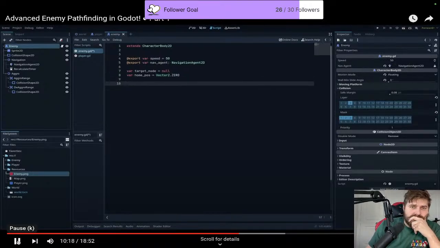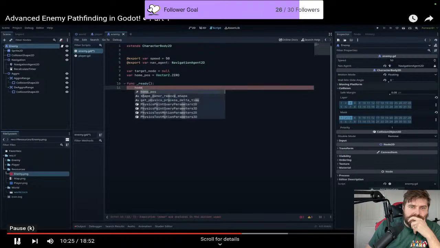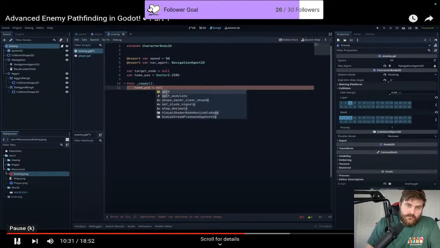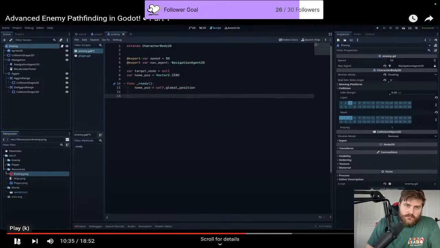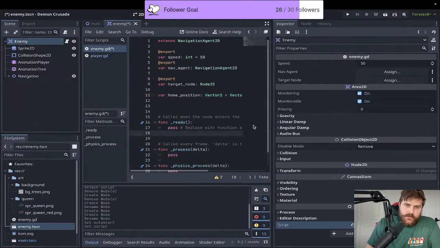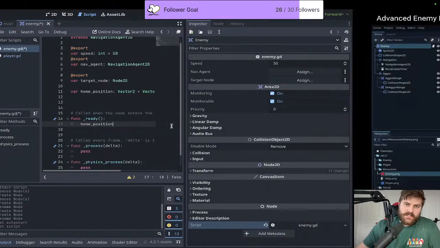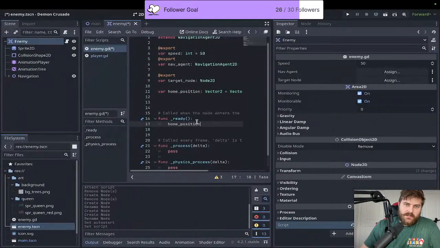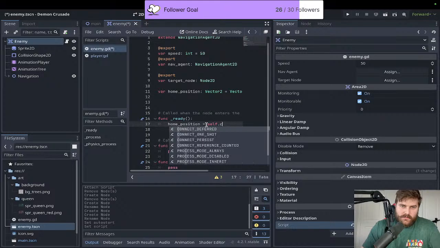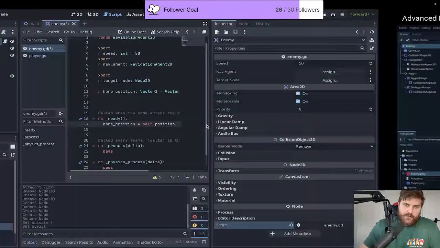And now we need to initiate the ready function here. So we'll write func underscore ready. The first thing we want to do is set up our home position, which is where the enemy will return to when there's nothing to follow. Equals self dot global position. It's fine for now. Oh, he called it POS, didn't he? Yeah, I'm not a huge fan of acronyms. We're going to keep it. Equals self dot... was it current position? Or just position? Global position.